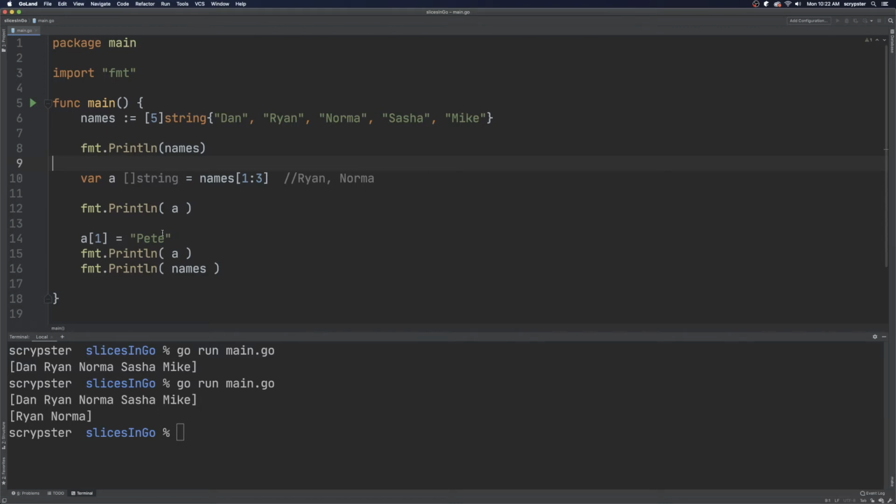So we're anticipating Pete to change for our slice and our names array, because remember, a slice is just a window into an underlying array. So by changing the slice, we should be changing the array as well. So this names variable should have replaced Norma with Pete. Let's give that a try.